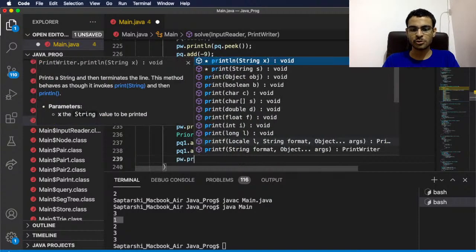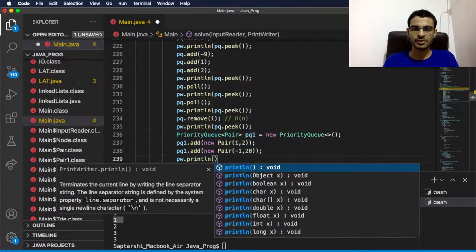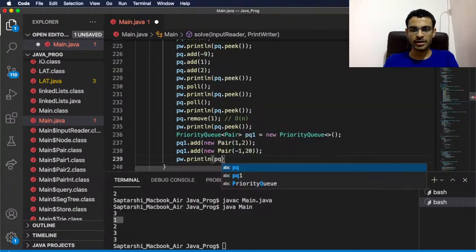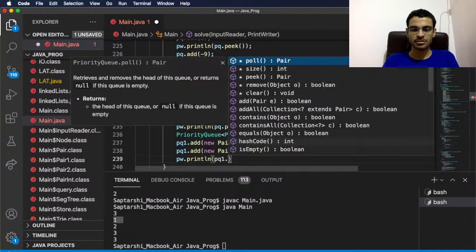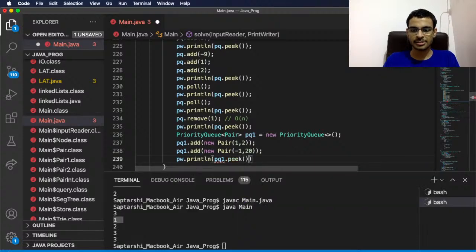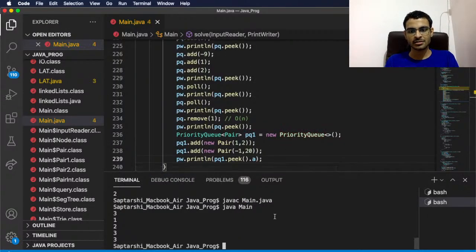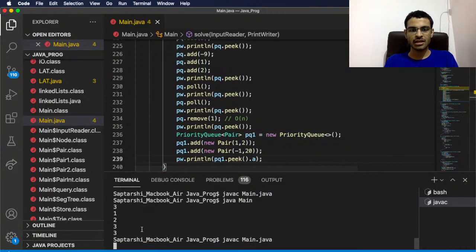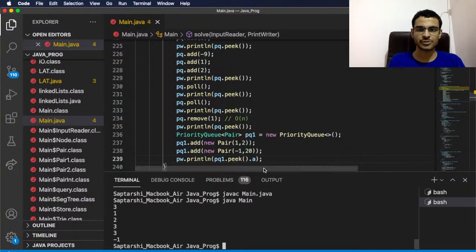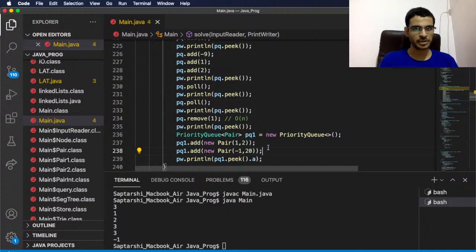So I'll say pw.println(pq1.peek()), whatever is at the top, .a. I'll just see the first value. Okay, I'll read the last line of output that will contain the answer. It is -1. So you can see this one is at the head because here the first value is smaller. That's how our comparator worked.